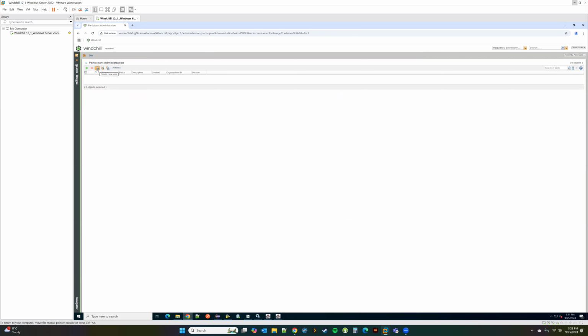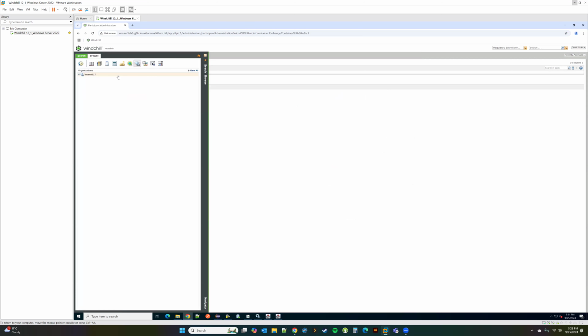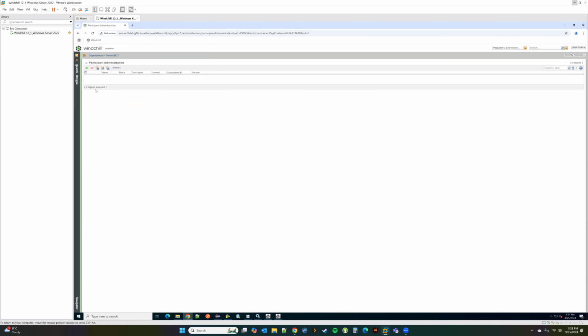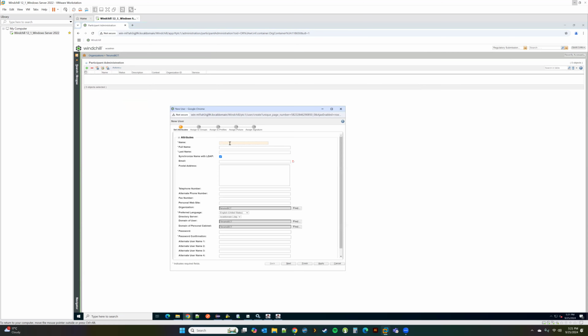If you create a user at this level, the user will be available for all the orgs. More than 90% of companies will have only one organization. Let's create the user from the organization level. If you create a user from org level, that user will be available only for that specific organization. Name is the username. It should be unique.